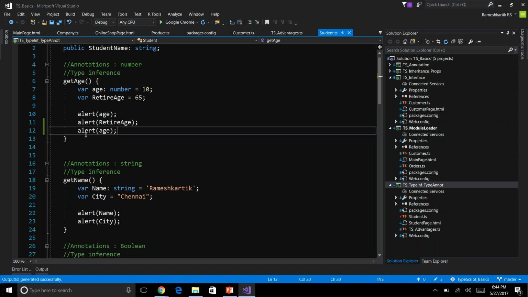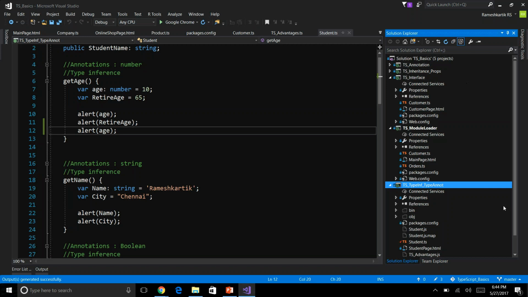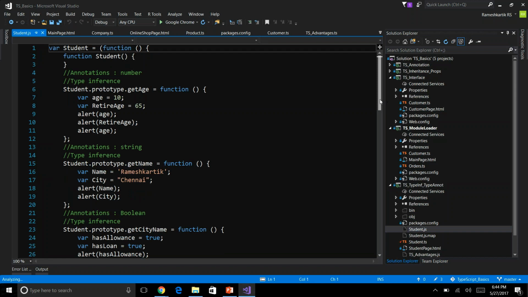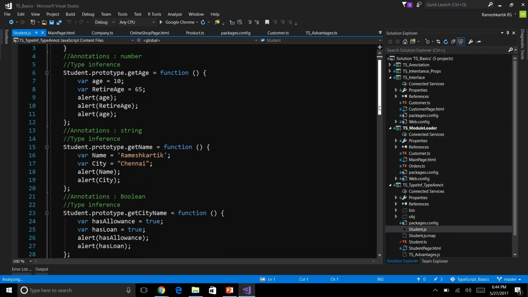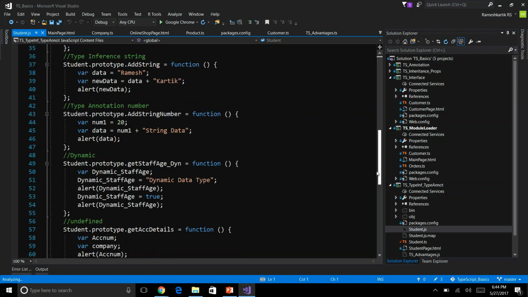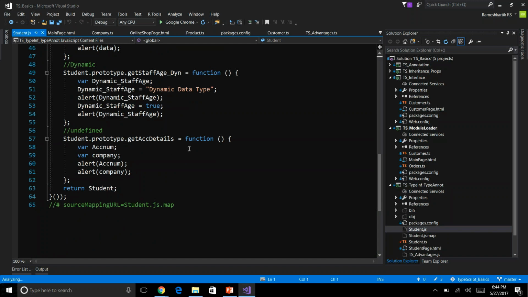I already mentioned, TypeScript is a superset language. Whatever code you write and save, this TypeScript is automatically converted into JavaScript code. At the end of the day, it's going to be JavaScript code. If you go and show all files, our file is student.ts, and there is also student.js. So the equivalent JavaScript code is created. Okay, this is the JavaScript code. If you want any clarification, you can go through that.